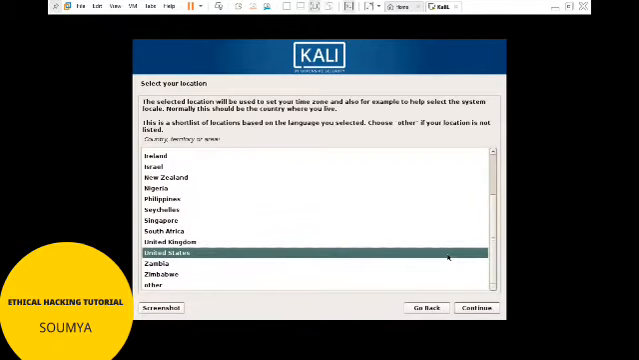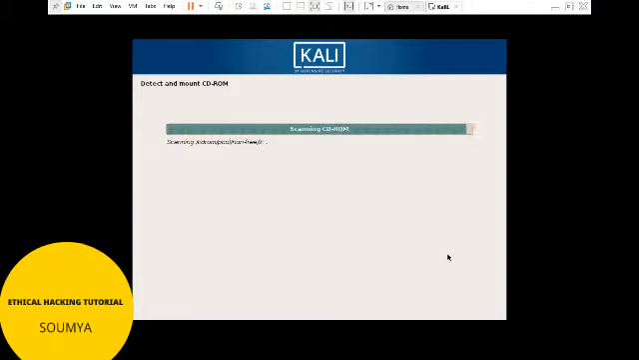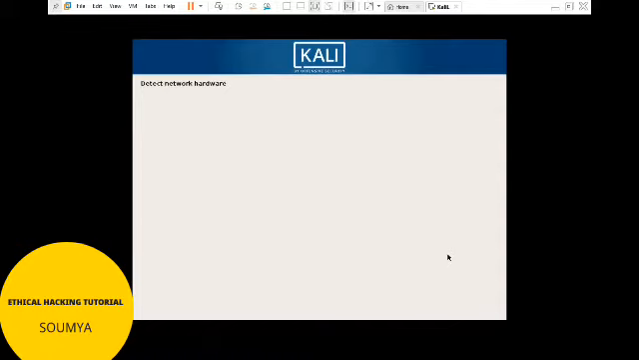It shows a short list of locations based on the language you selected. Let's say United States and American English. I'm just retaining the default settings here. It'll start detecting the ISO file and loading installation components. As you can see, it says load installer components from CD. So guys, the entire installation process might take about 6 to 7 minutes. It's detecting network hardware.